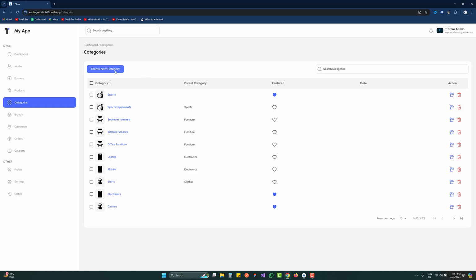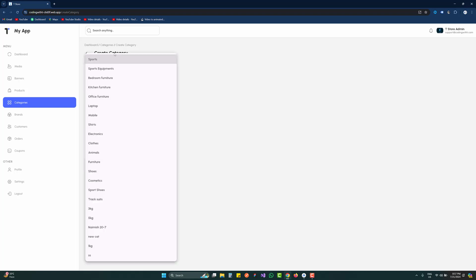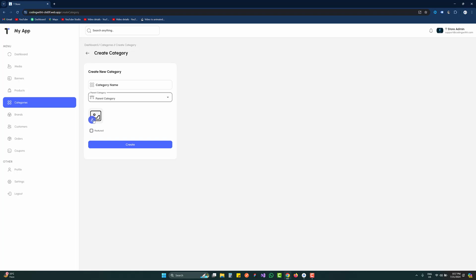So for today's tutorial, when I click on this create new category, you can see we have a form. In the form, we have a category name, which is a text field. Then we have a drop down with a list of categories and subcategories. You can create categories and then inside you can also mention the subcategories. But we have over here a list of all categories. Then we have a featured image.